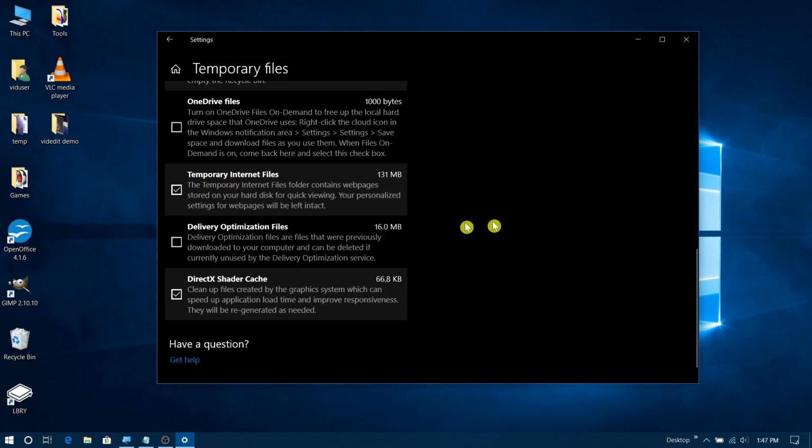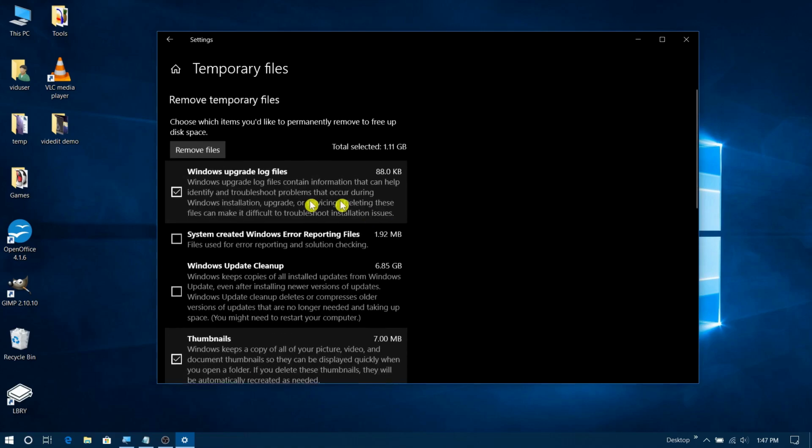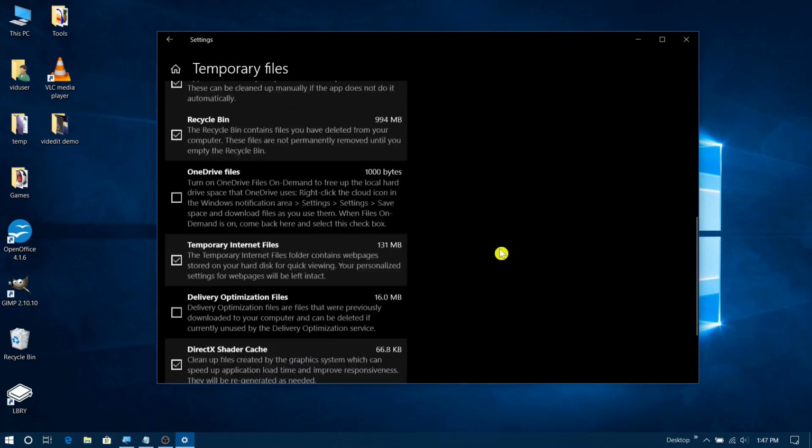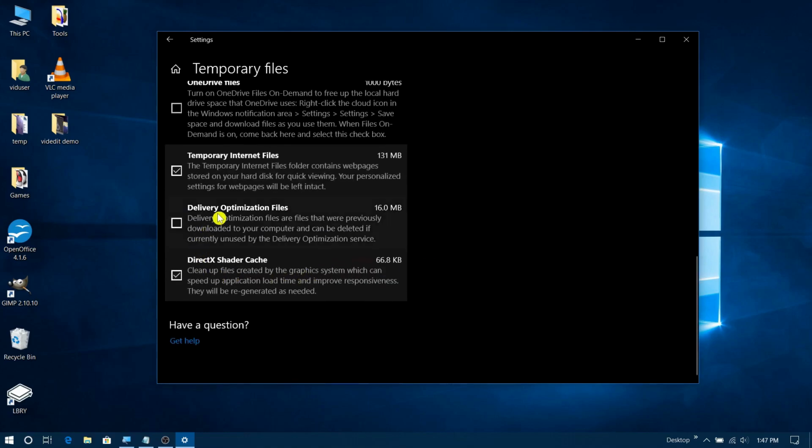Delivery optimization files are basically Windows Update files. Here I got Windows Update Cleanup, but they're basically Windows Update files that are shared with other computers either on your local network or with other computers on the internet, depending on the settings you have for Windows Update. I did a short video concerning Windows Update, which goes over delivery optimization files and settings for Windows Update. You can check that out.